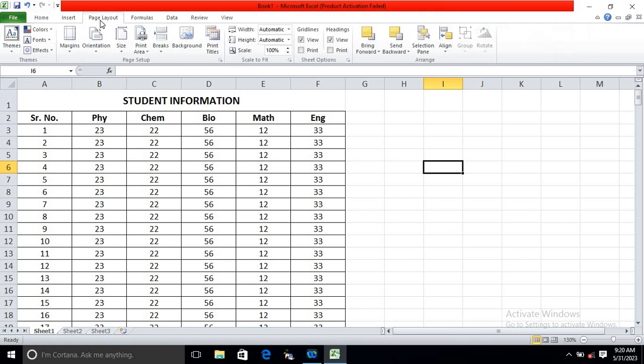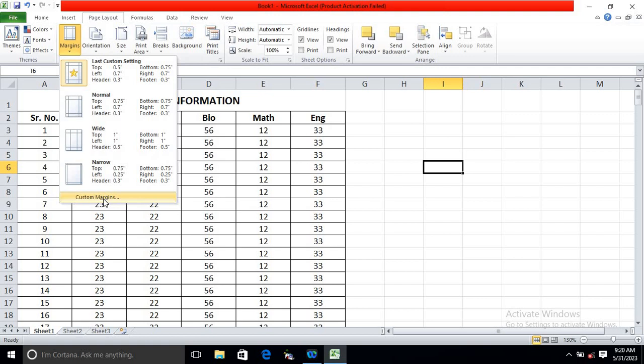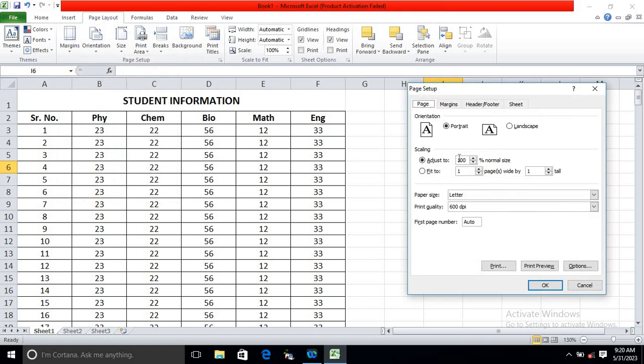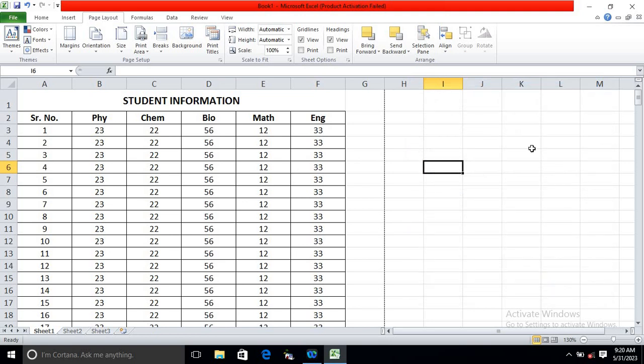And one more option we will check at the end. If you go into the custom margins, there is an important option here, the page scaling. Here it is 100%. Suppose the number of columns is large and you want to adjust, then you can reduce the percentage size also. Right now on this page we don't need it, but sometimes it may be needed. So I covered all the basic things in this tutorial, and I hope you understood. Thanks for watching this. Thank you.